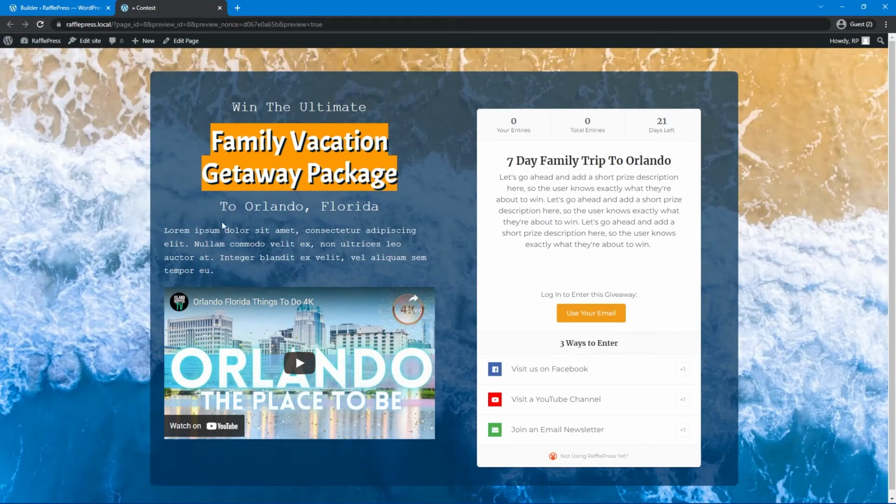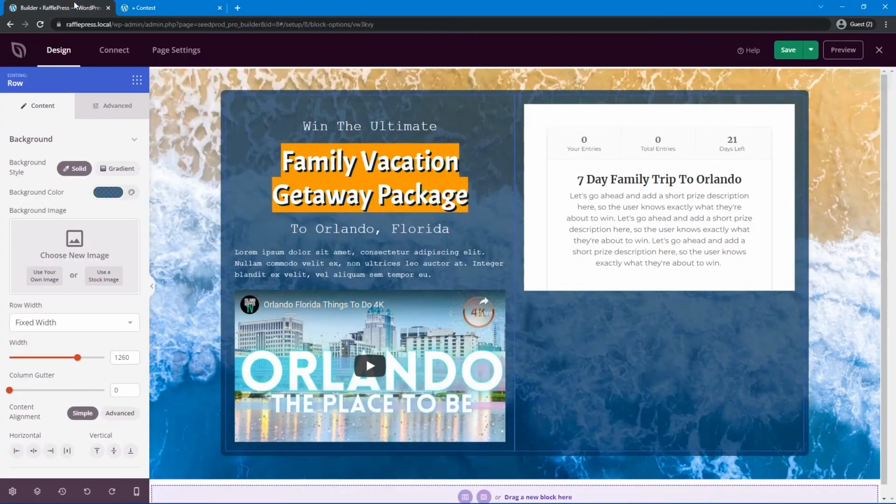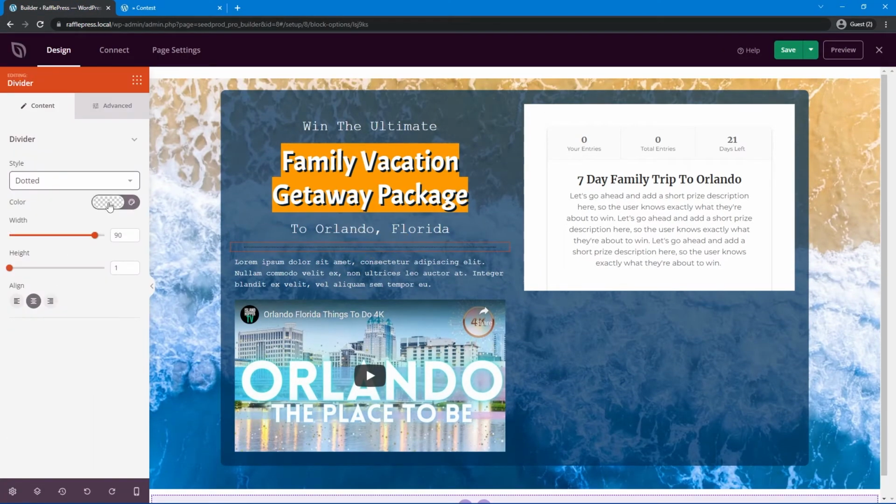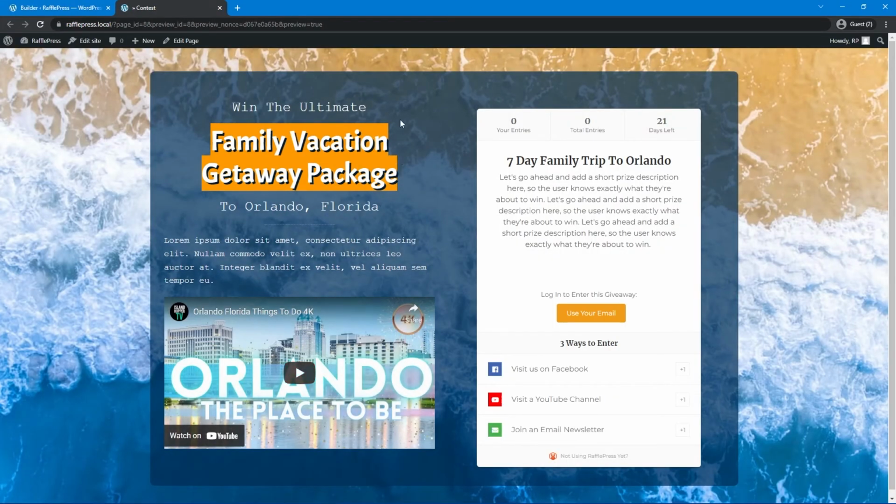So you could add maybe some more content here or a little bit more design if you like. For example, we could add a divider, which I'll place underneath here. We could do a dotted line, maybe make it white. You could bring the width down, and you could change the alignment if you like. Let's go ahead and save this, and we'll preview this one more time. And there you go. This is looking really good.